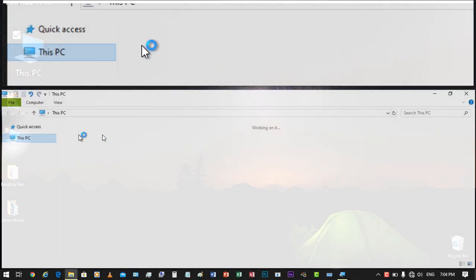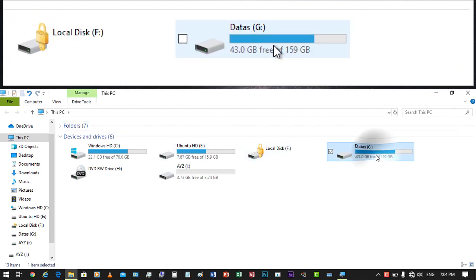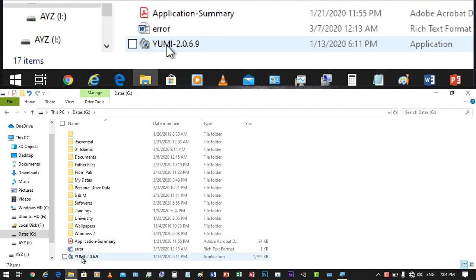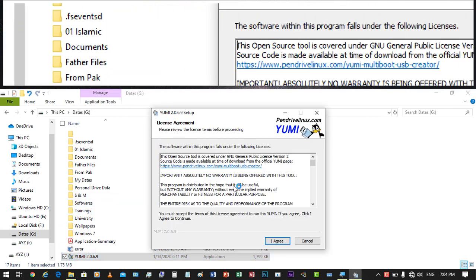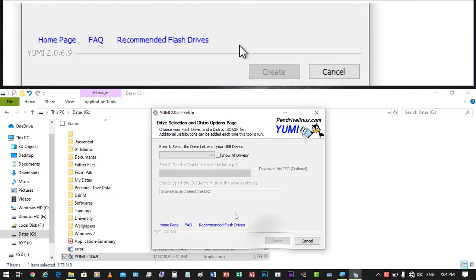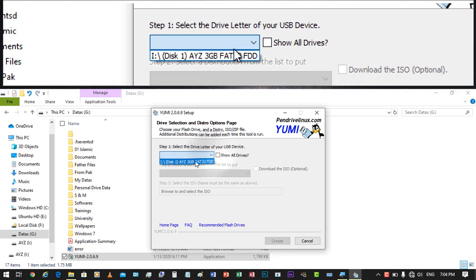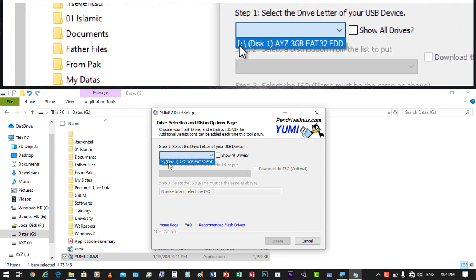Today we are going to learn how to create a USB bootable Windows in easy steps through a software called YUMI. So first of all, open the YUMI software, and click on I agree button. Now on step one, select the drive letter of your USB drive here, like mine is I.